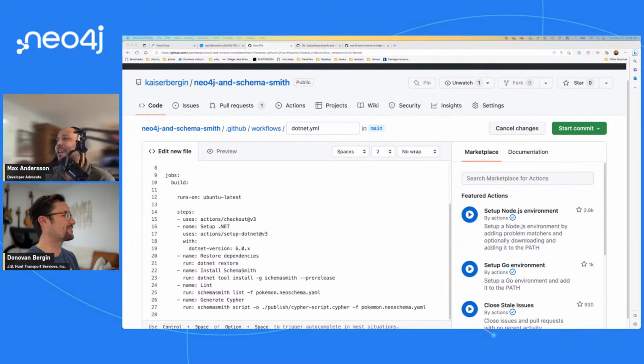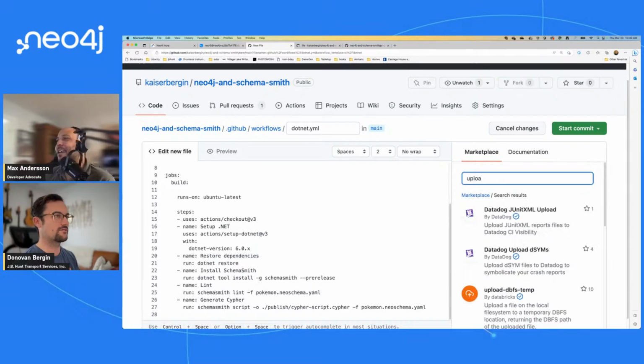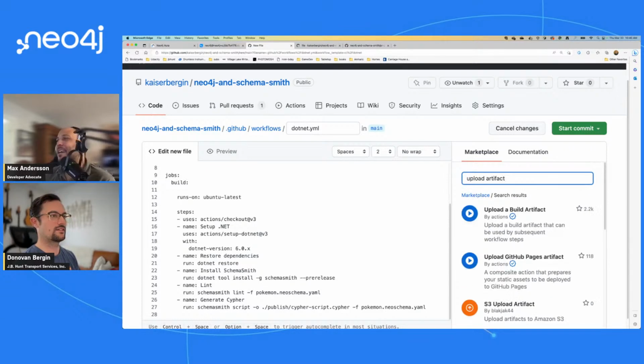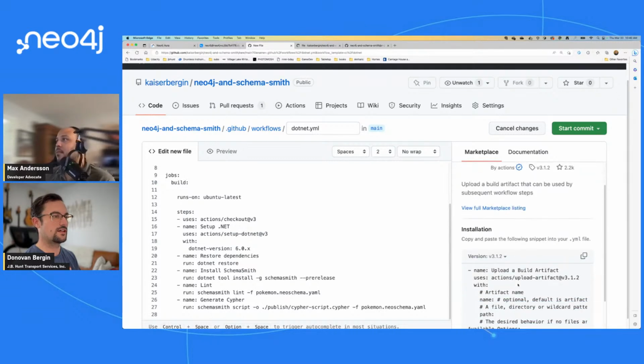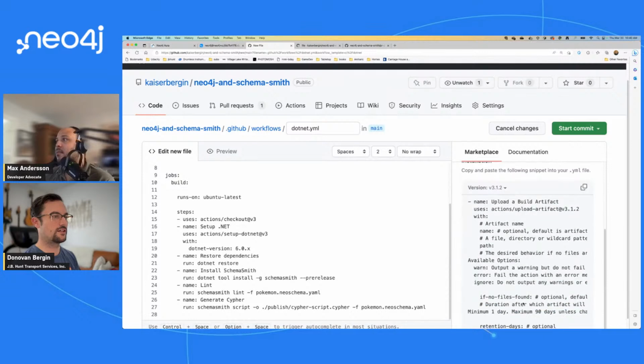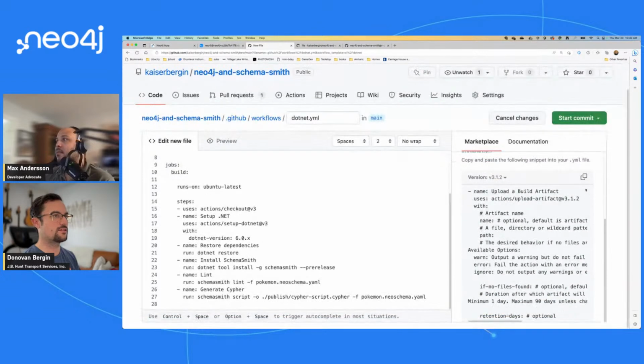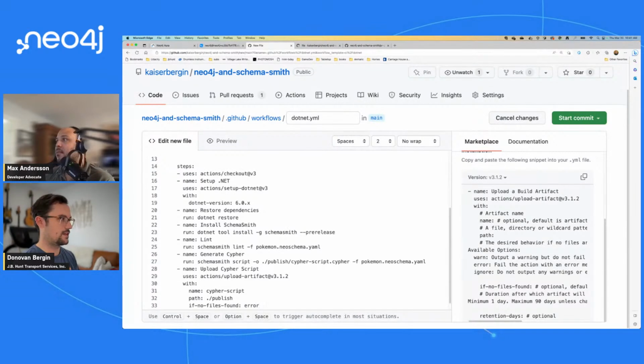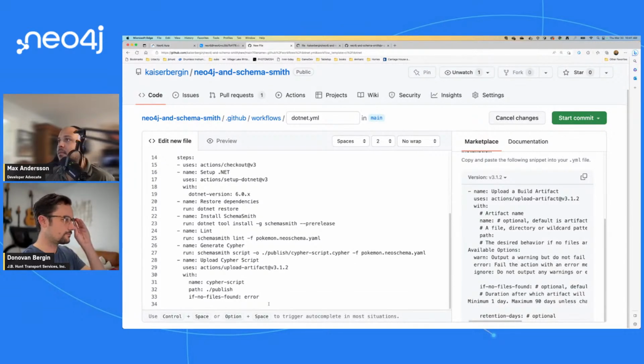Sometimes I find the wrong one, then I put it in there. I wanted to show you how good the documentation is when you do it. So let's see if artifact can find it. Yeah. So upload a build artifact. Like if you want to use these, look, they have all the comments on all the options and how you can use them. Then you just copy pasta them in, and you're good to go. So it's really easy to get up and running here pretty quickly. But we're going to go ahead and upload that Cypher script. And that should be pretty cool.